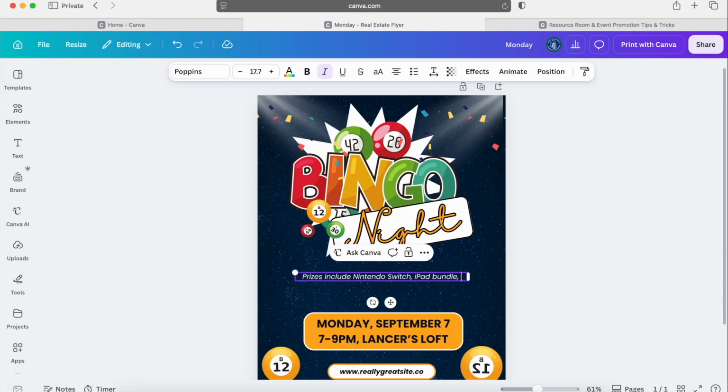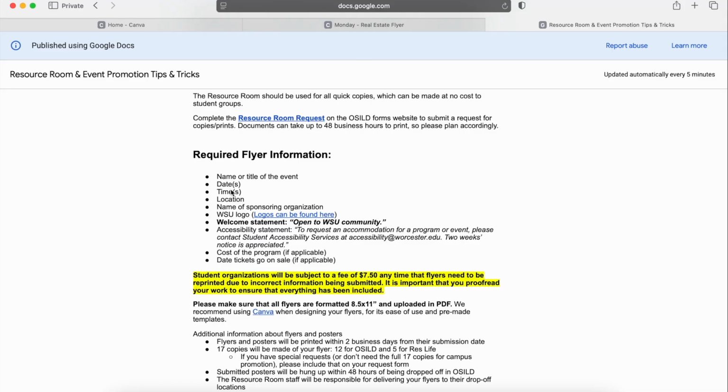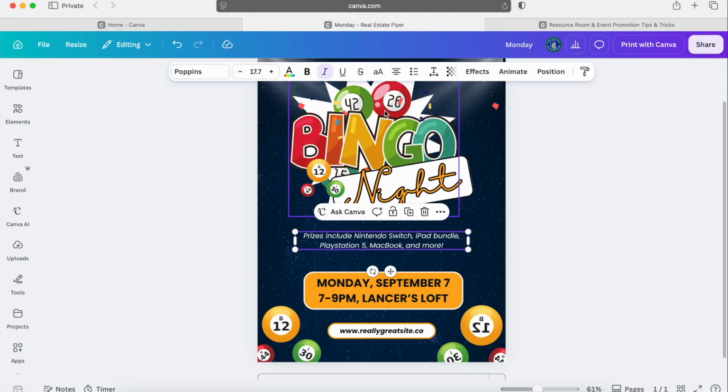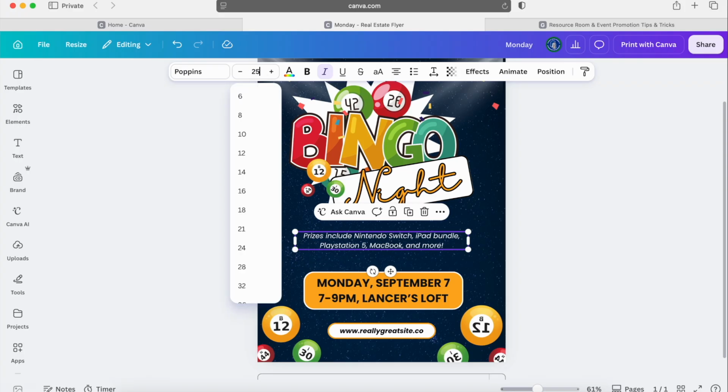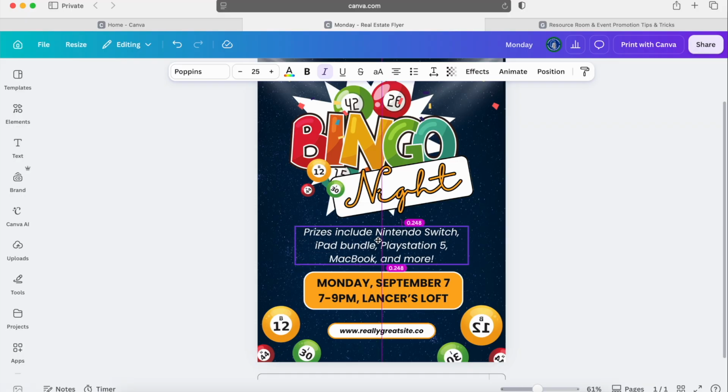Students know what bingo is. You don't need to write an entire description for what's happening, but I might just want to highlight a few of the good prizes that I have. I'm going to go back over to my tips information to make sure I have the name, the date, the time, the location. I'm going to play around with the sizes a little bit because I have some space there. But remember, you don't need to make stuff huge. 25 is a pretty big font size.